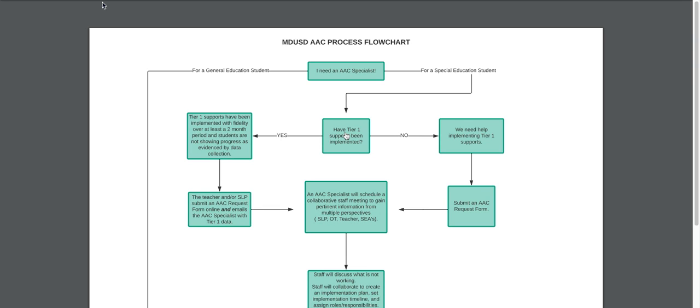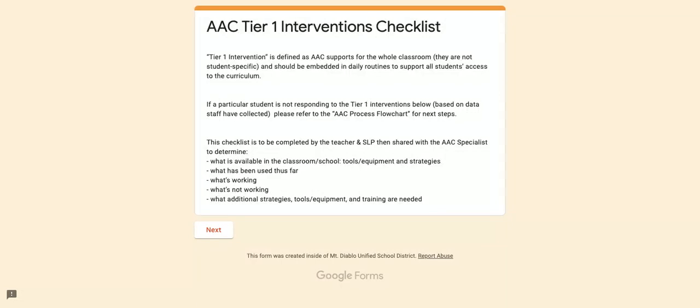This button is also live, and it will take you to our Google form, which is our Tier 1 intervention checklist. This form will tell you what Tier 1 supports are, and will ask you questions that will help you figure out what you've implemented so far and what not, and so forth and so on. The data from this form will be automatically sent to us, and then we'll be in touch with you to set up a meeting.